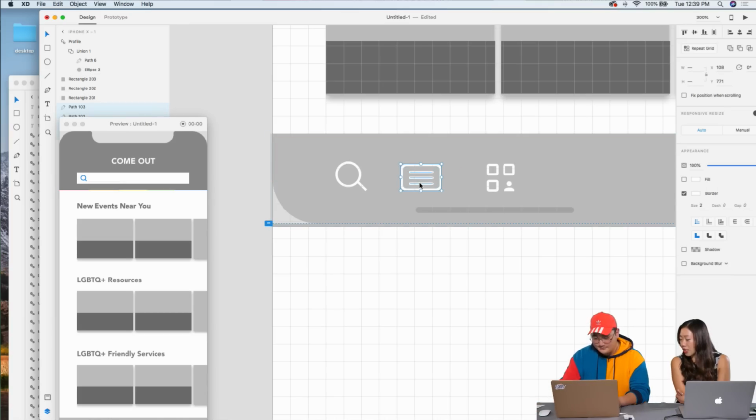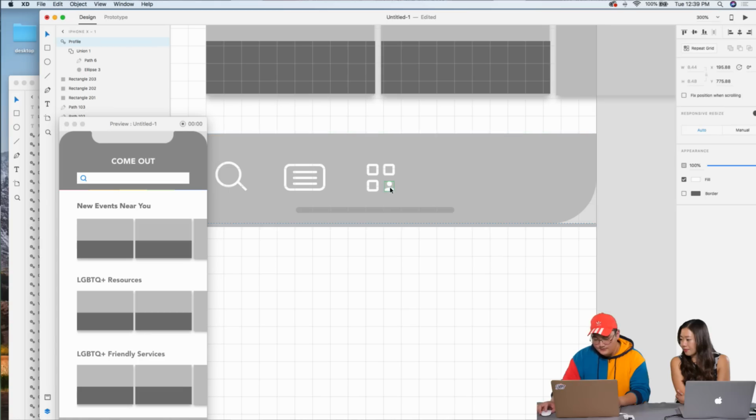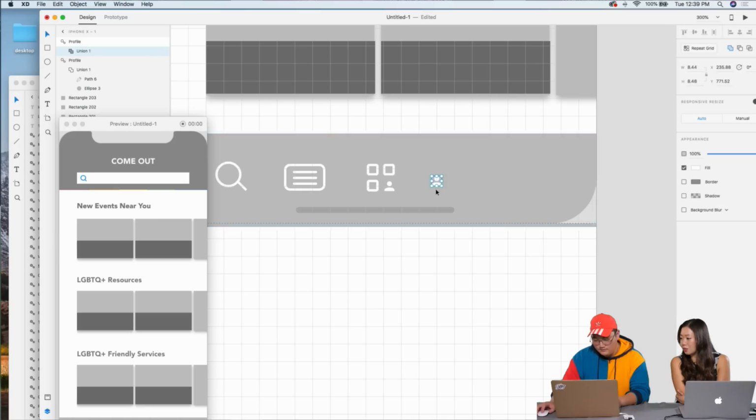And so what's the fourth icon you're planning to make here? So the fourth icon would be just a regular profile. So like this human being. Oh, might be grouped. Yeah.